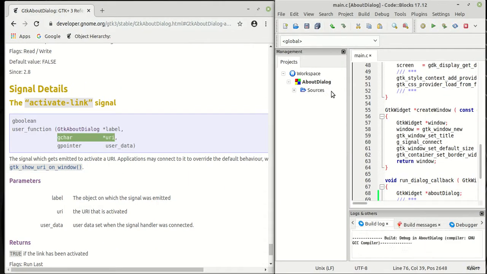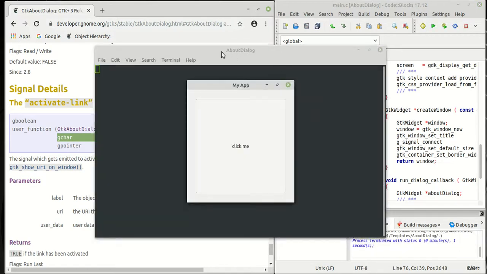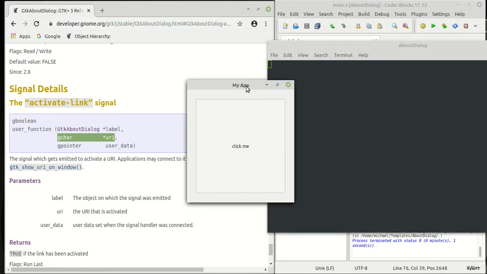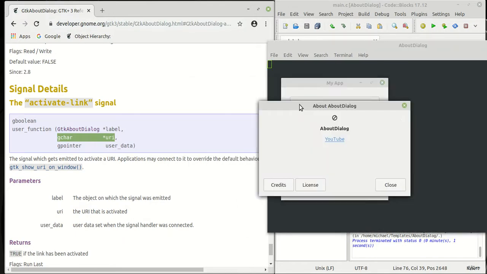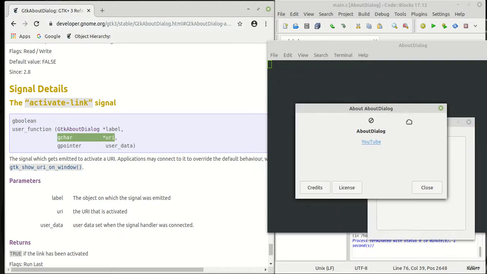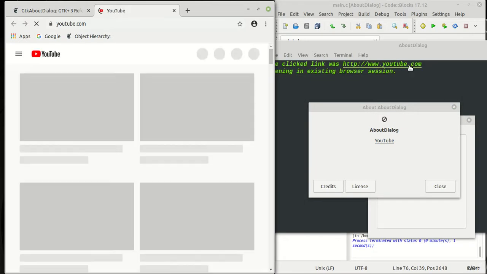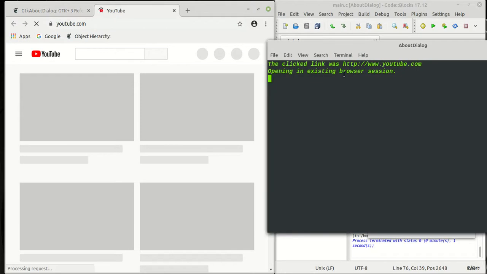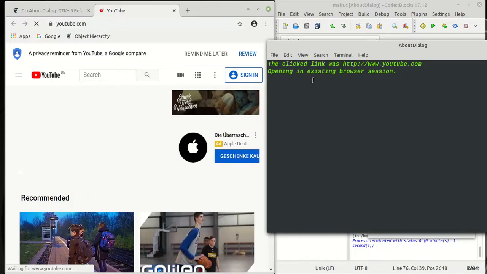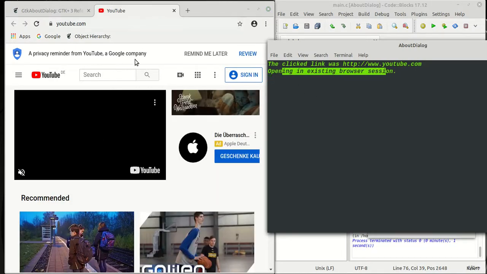Okay, I'm going to compile it and run it and see what happens. You will see that not only do you catch its link, but you will also be informed that it already knows that your browser is open and running. Watch. The clicked link was http www.youtube.com. You see, and here it says opening in existing browser session. So as you already noticed, it knows that your browser is running.